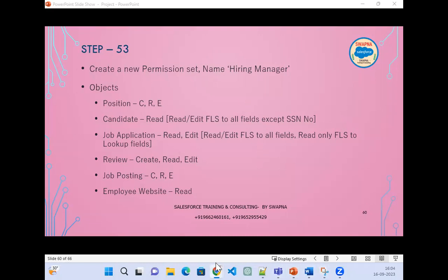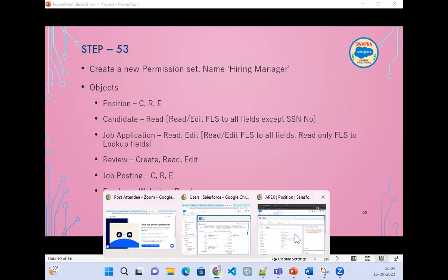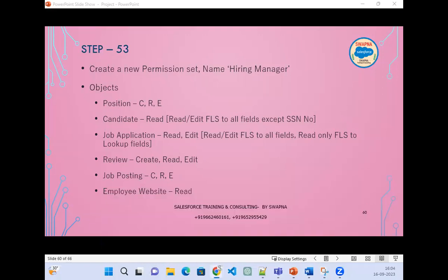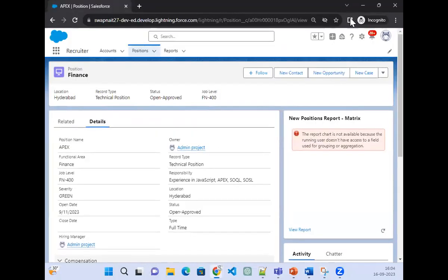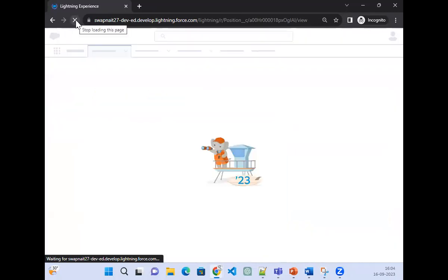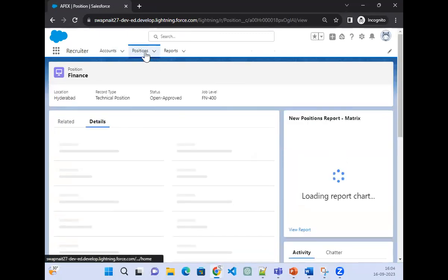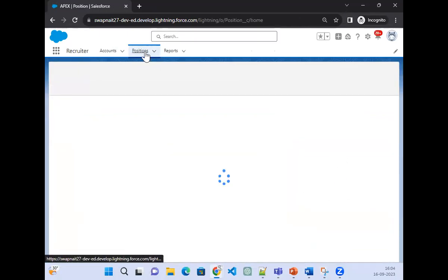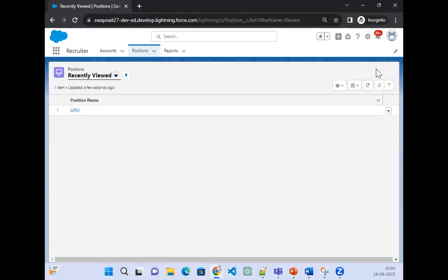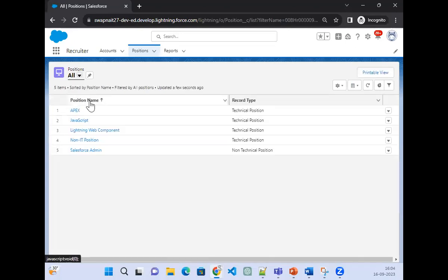Now, what did we do? We have created the user. With the user, I have assigned the profile which is called recruiter, and I tested it. It was working fine. Now, which profile did I assign it? Standard employee profile I have assigned to the user. When we assign the standard employee profile to the user, I can see only the position object, and it does not have a create or edit access, right? Only the read access is there. So that's the reason I can see the record, but I cannot edit or I cannot create a record.